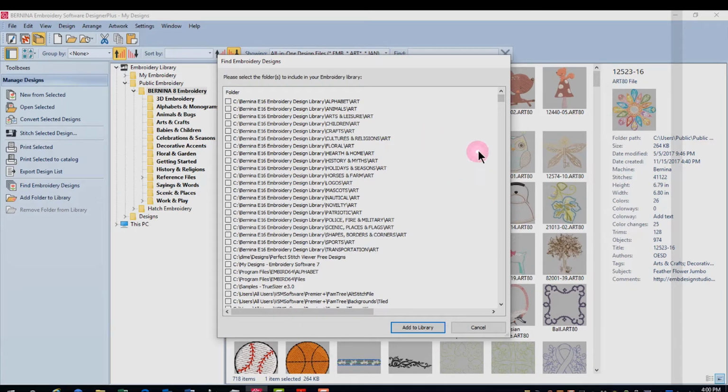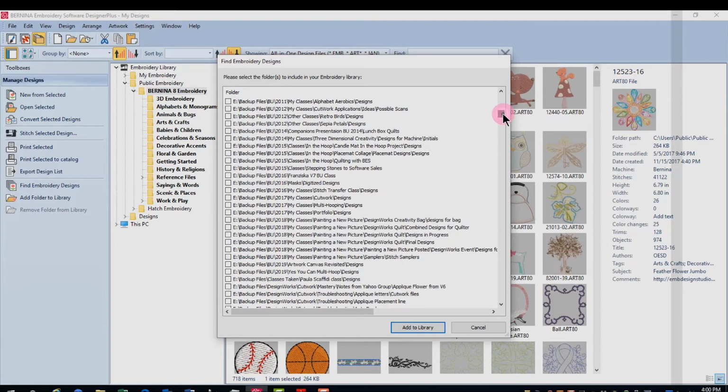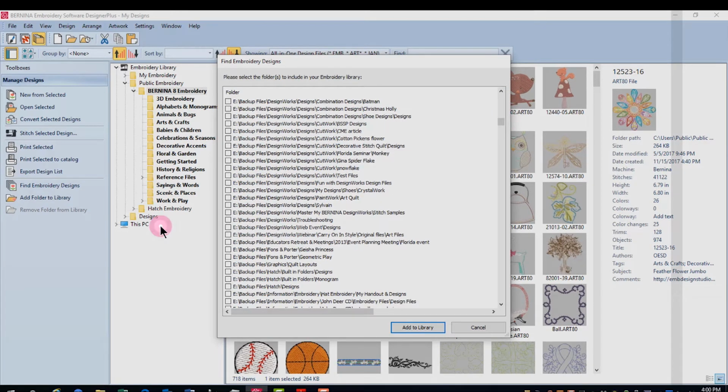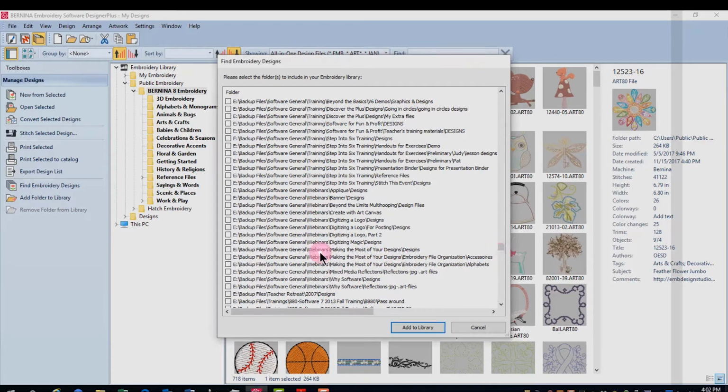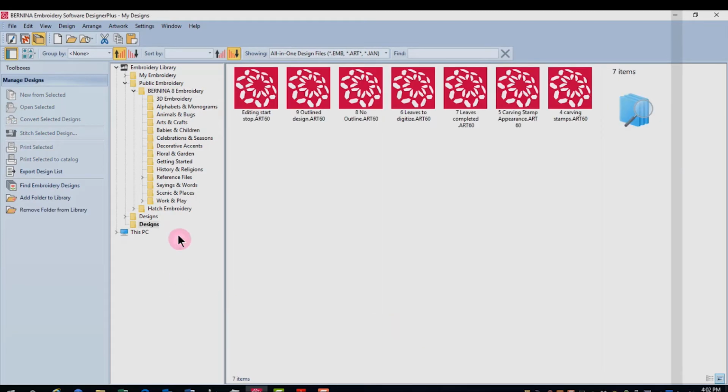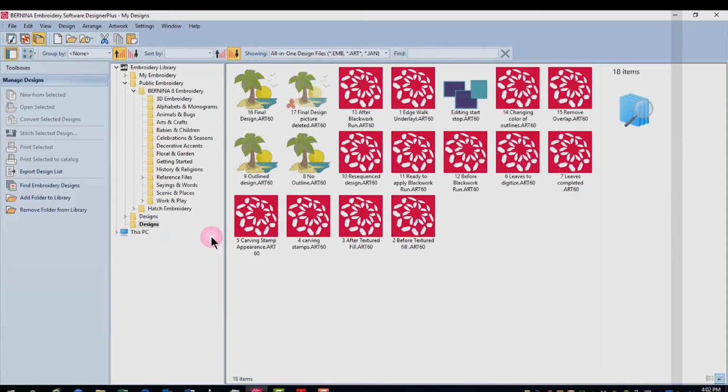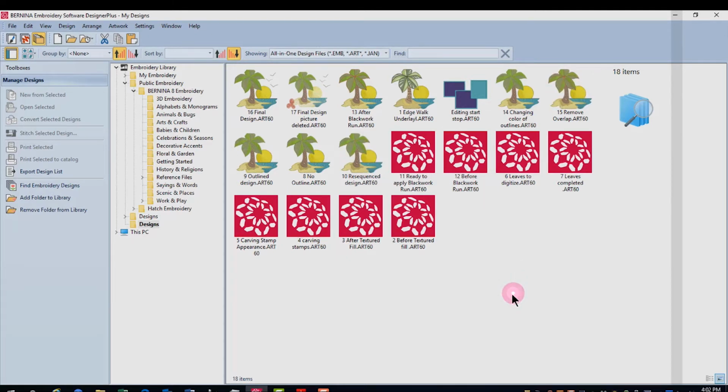Once I get these designs, I can check any category that I want to add it to my navigation tree. So I'll scroll through and I'll find a folder that I want to add. All I have to do is check that folder and click on Add to Library. It is going to add it then to my library. And designs are populating now that were in that folder.